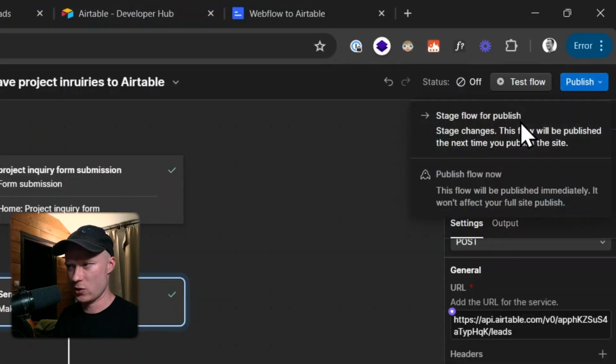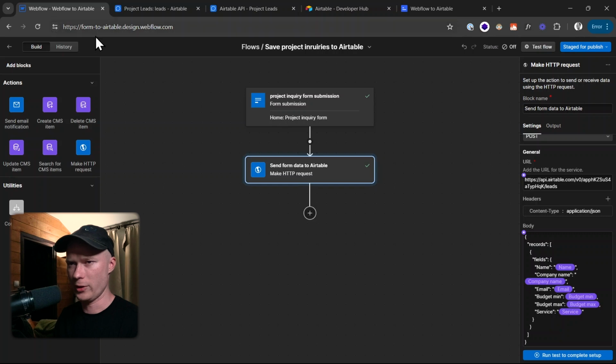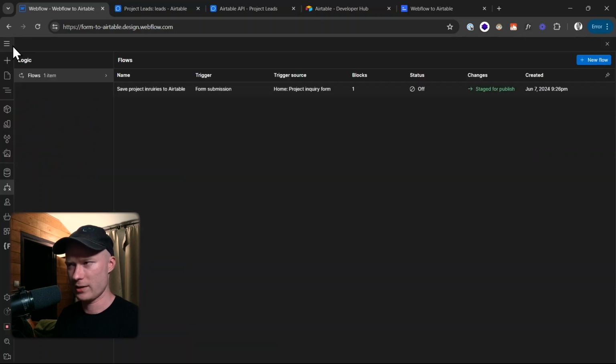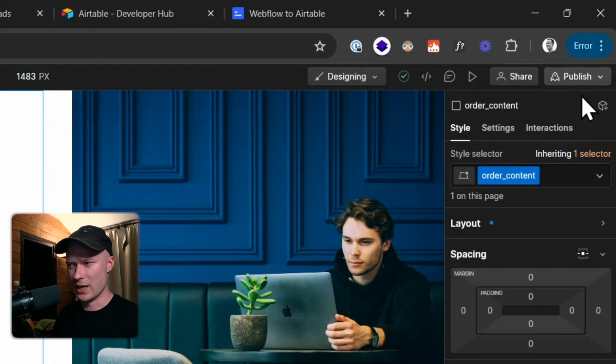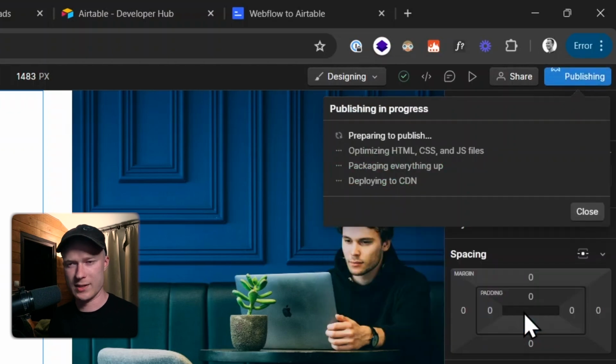Now, the next thing that we do is I close this window and I publish this. And then click on Publish. And now important, I go back to the Webflow project, close this window, and publish the entire Webflow project. Otherwise, this will not work. This would not be live otherwise.